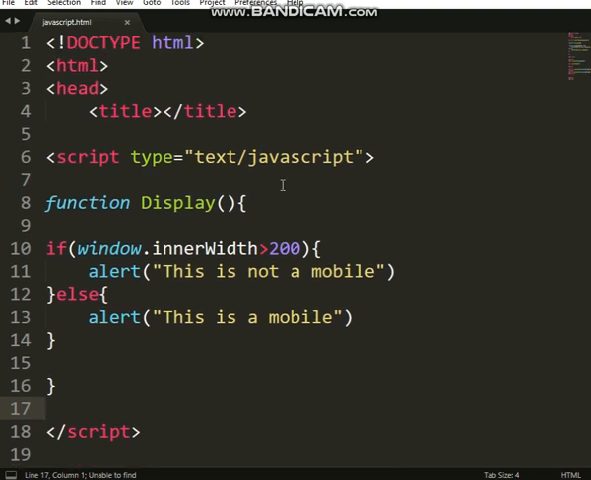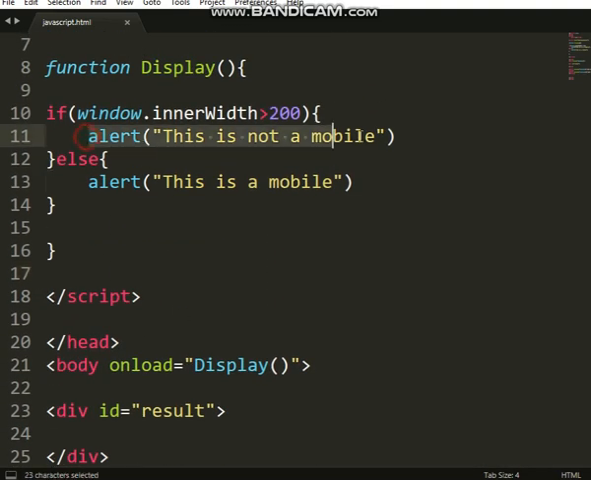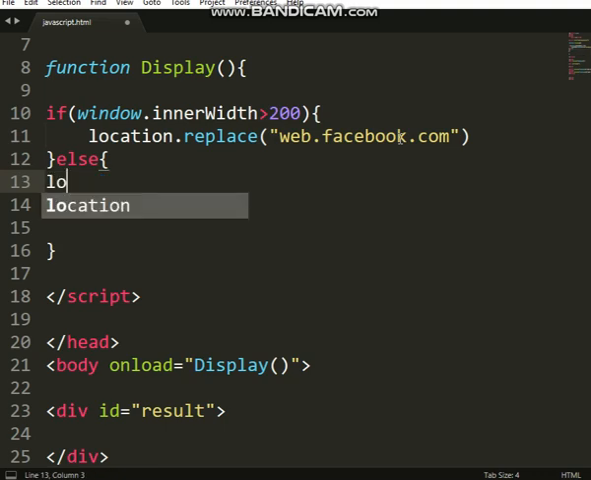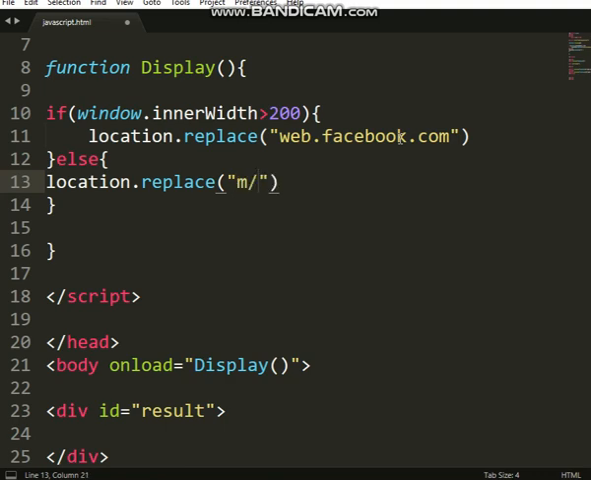If you want to redirect, maybe you don't want to use an alert, you can just redirect. Use location.replace, so that you replace the URL in the history that you are working on. So it should take me to web.facebook.com on desktop. What if it's mobile? It should take me to m.facebook.com.